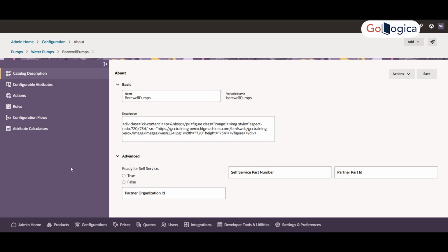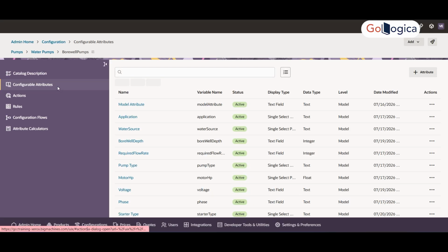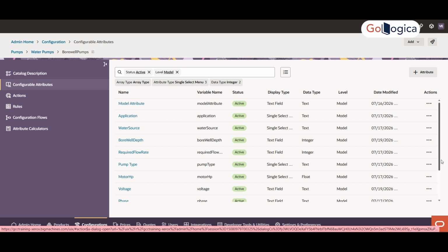So first of all, let's go to configurable attributes. I'll just create three: serial number, accessory name, required or not. Like that we will create them.